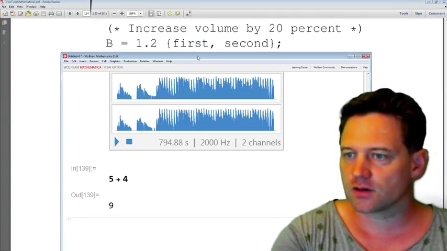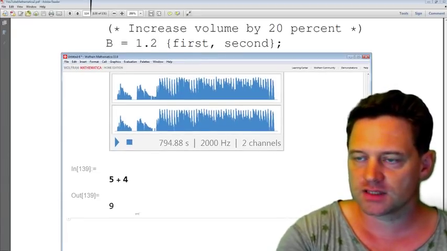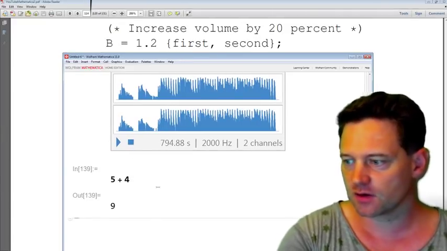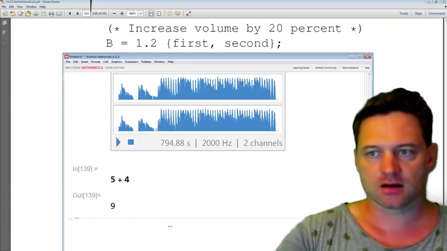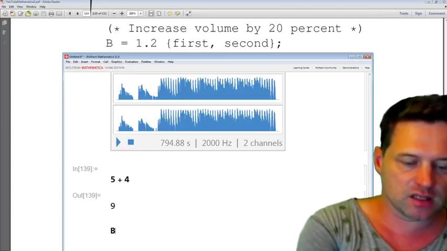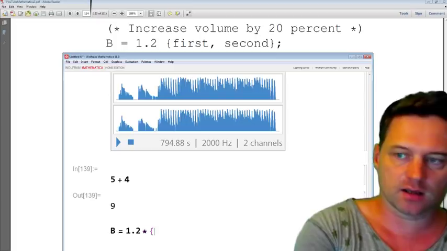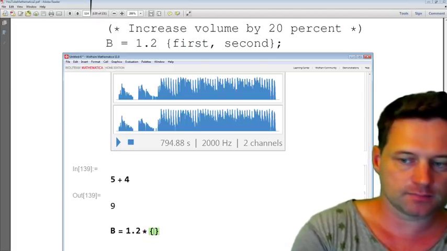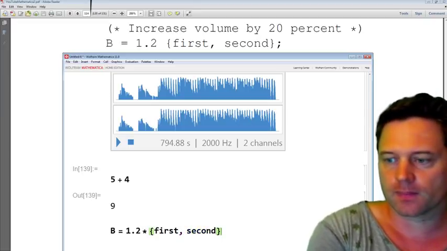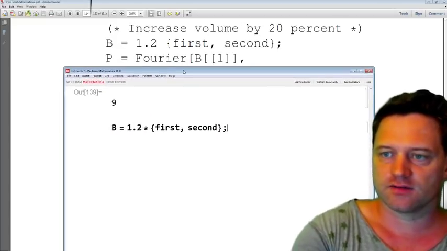Okay, so let's have a look at this. First of all, I am increasing the volume by 20%. Now I think that's probably safe, but if you're concerned, just take care and turn down your volume if you're going to do this. So let's see, b equals 1.2, and then we're multiplying by first comma second. Okay, and let's have a look.